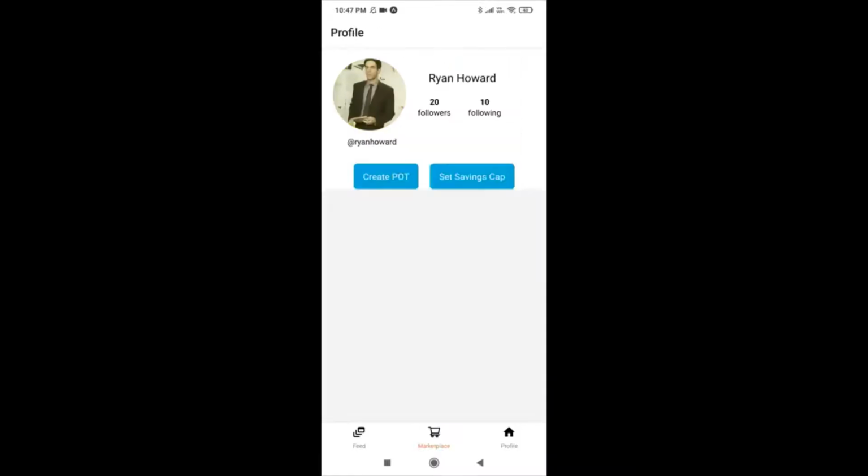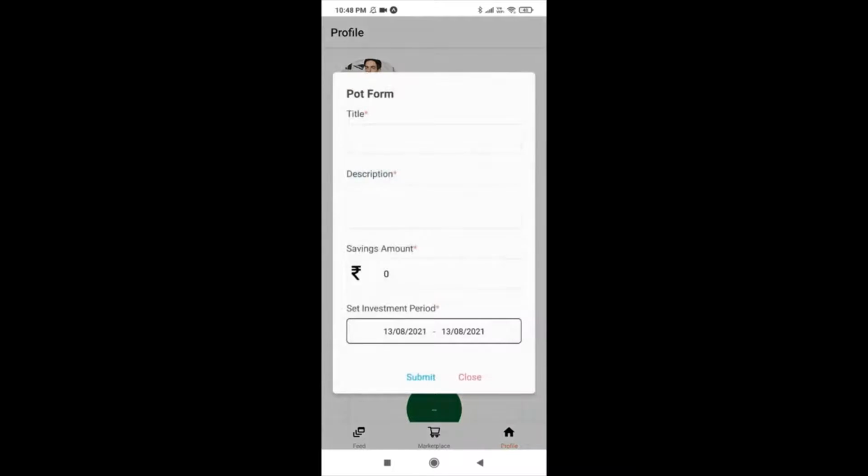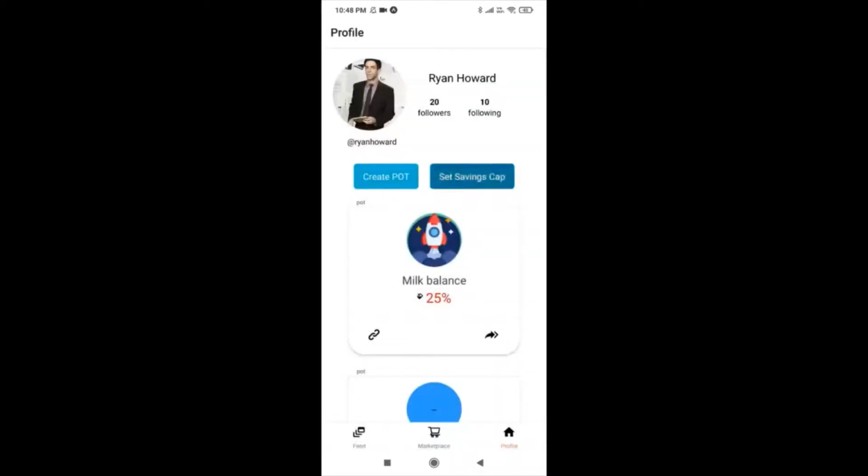Moving on to the profiles. The profile, as you can see, is a really clean and simple looking UI where I have two important functionalities. One is creating the pod, where you can enter the title, description, the saving amount you want to save into it, and the ETA in which you want to reach this goal. And the other is setting the savings cap.